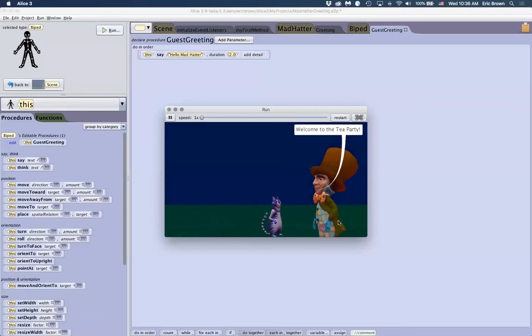Now when I run my world, all of the times that this is said, we'll get that duration change. So instead of having to go back in and change it for each line of code, I changed it in one place and it ended up everywhere.